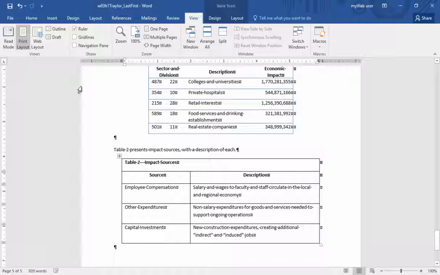To support the accreditation process for Traylor University, you develop 2 tables that describe the university's economic impact on the service area and state. You ensure that both tables are attractive with appropriate styles, alignment, and character formatting. You are well on the way to completing the executive summary.